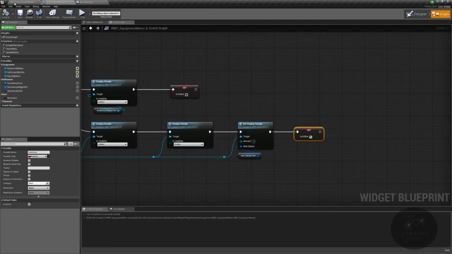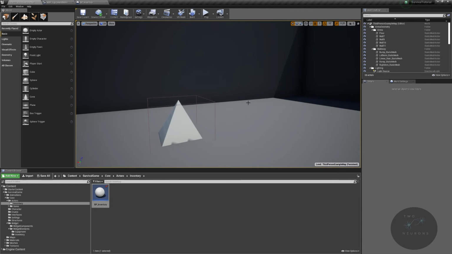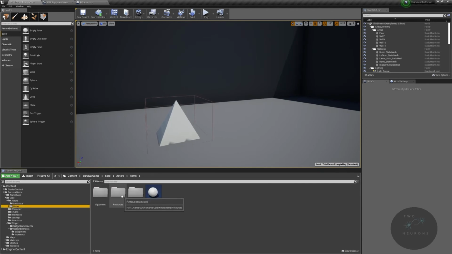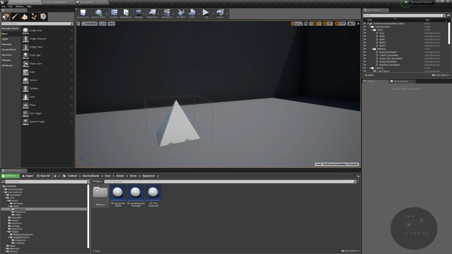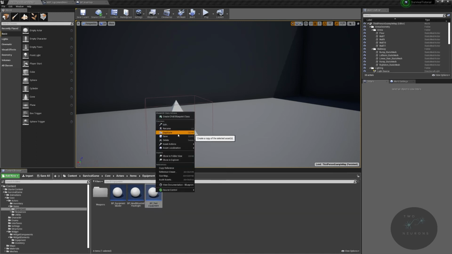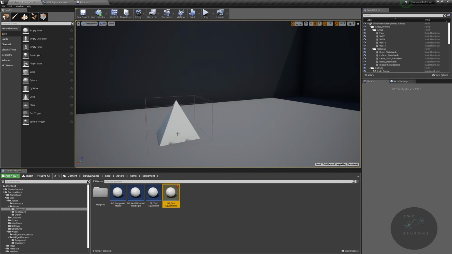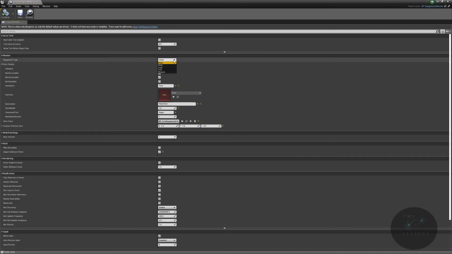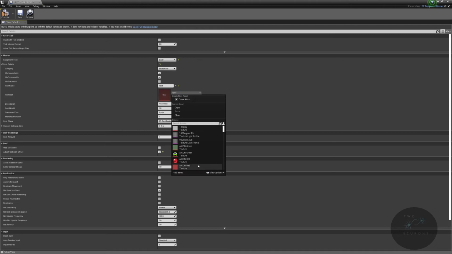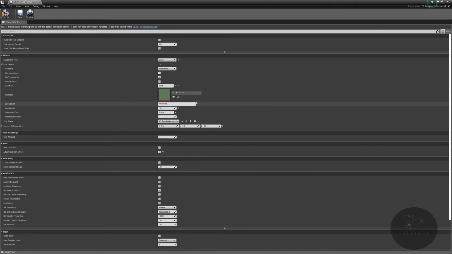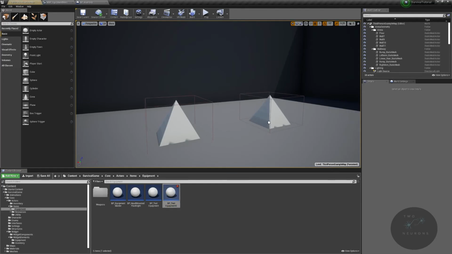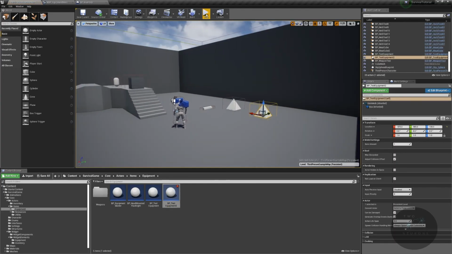Let's do one more test. What we're going to do is we're going to go to our items, go to our equipment, and we're just going to duplicate our test. We'll call this test 2. Let's open this up. Let's set this to body, and we're actually going to give this just the green icon texture real quick. Let's place this in the world. I realize it's the same shape and everything, but hey, it works out for what we're trying to do.